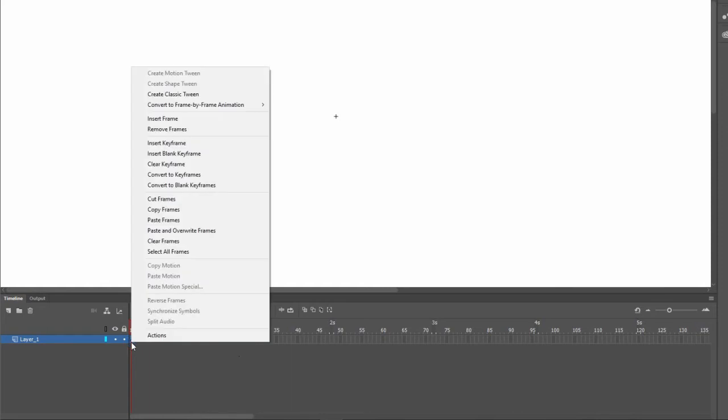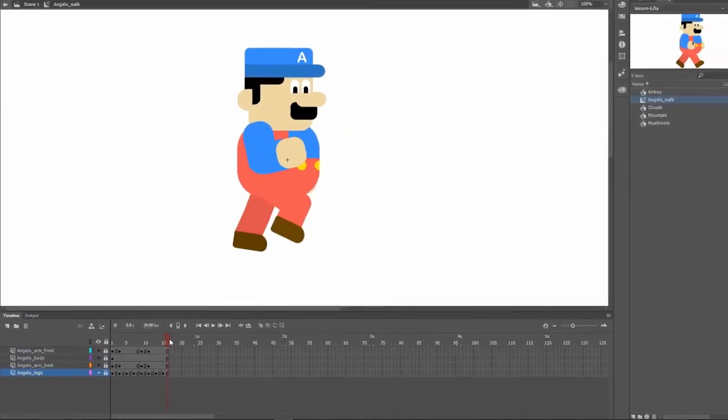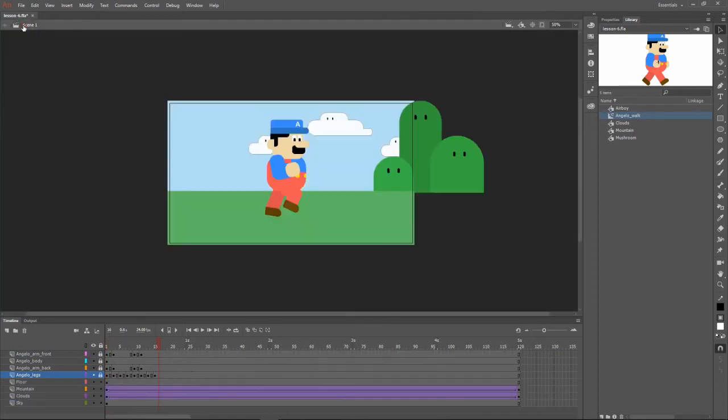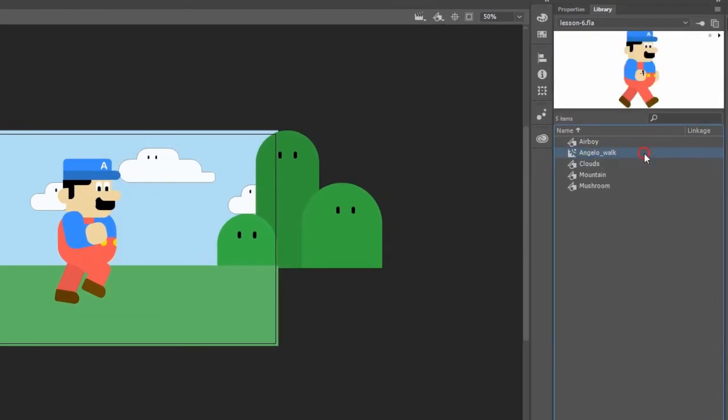On the fresh new timeline, right-click on frame 1, layer 1, and choose Paste Frames. The layers and all the layer names have been completely transferred. Click back to exit isolation mode. Angelo is now in the library. Click on the small play button in the symbol preview to see him walk.